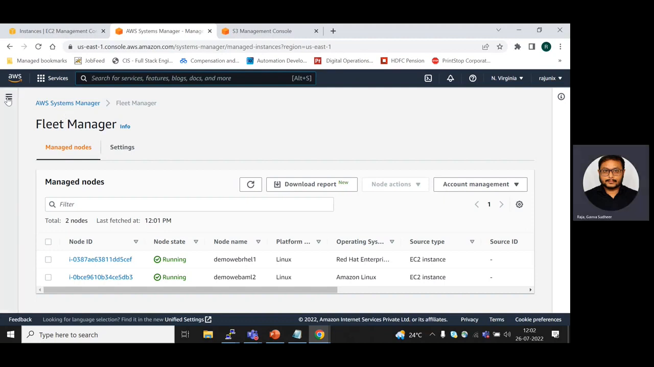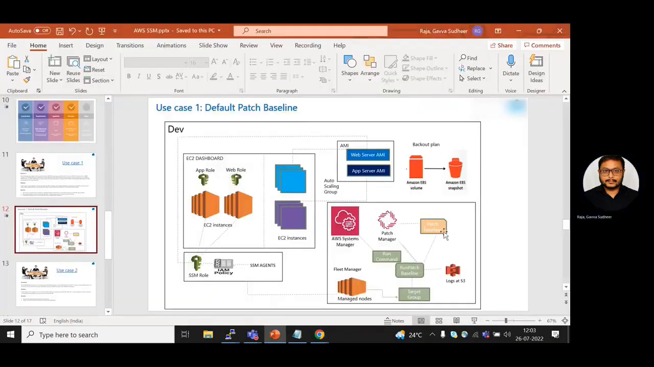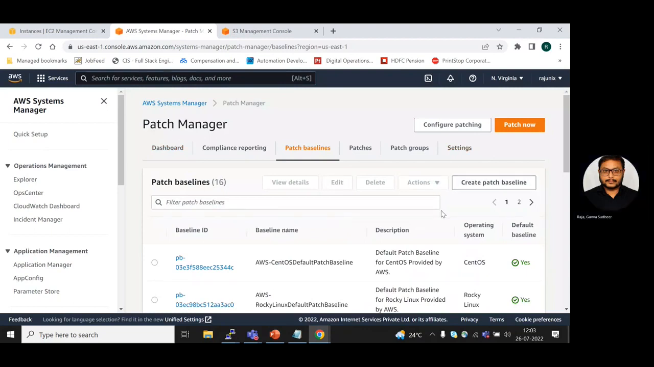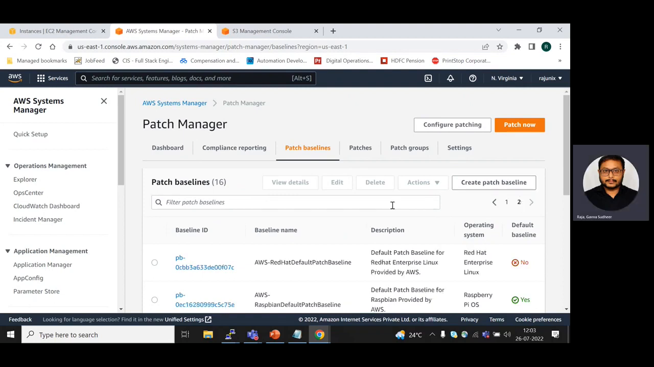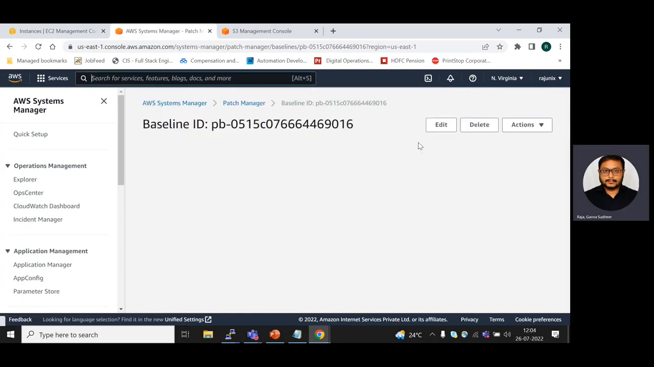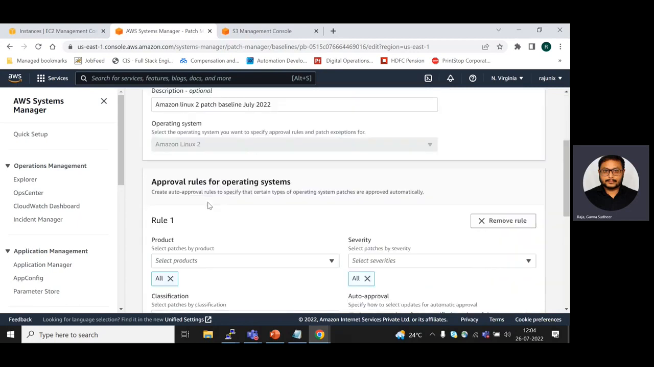Okay. Now, first of all, I'll show how to do the patch baseline settings. Consider that I'm setting the rules for my individual operating systems. Here you can see this is the Amazon Linux 2 patch baseline. Let me navigate inside. This is the patch baseline where I can give my rules according to the business needs. The name and description are all set.